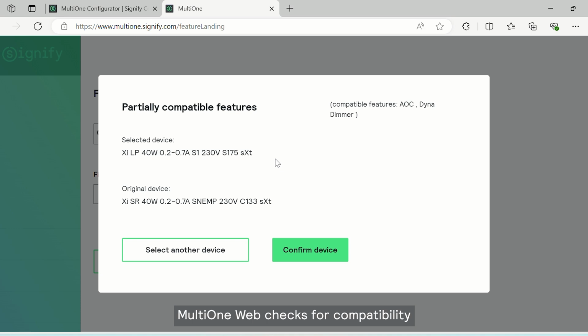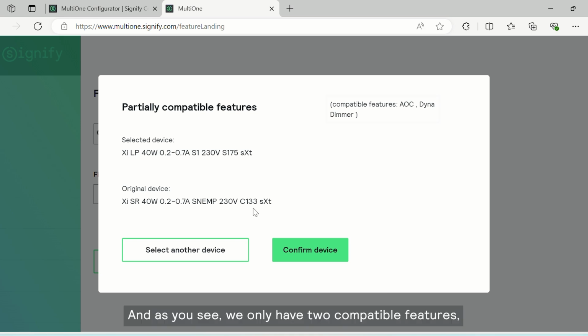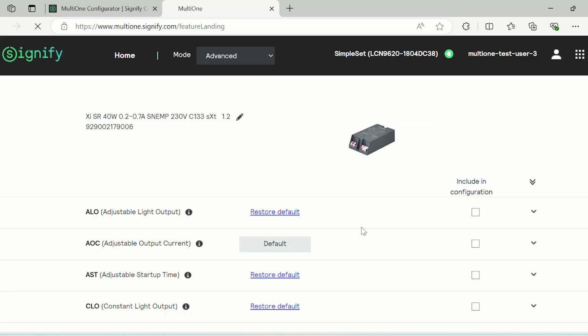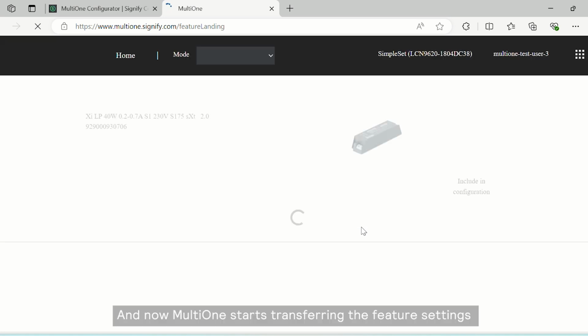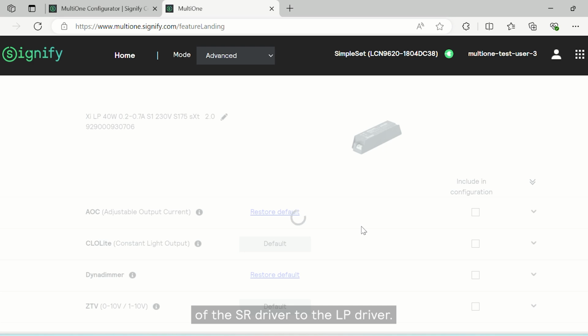and here what you can see is MultiOne Web checks for the compatibility between the selected device and the original device. And as you see, we only have two compatible features, which is AOC and Dynadimmer. Then you click Confirm Device. And now MultiOne starts transferring the feature settings of the SR driver to the LP driver.